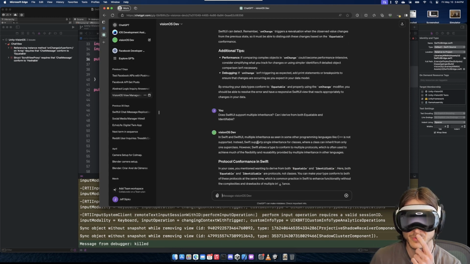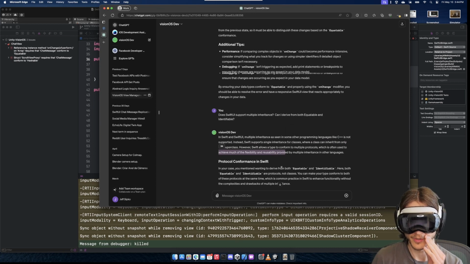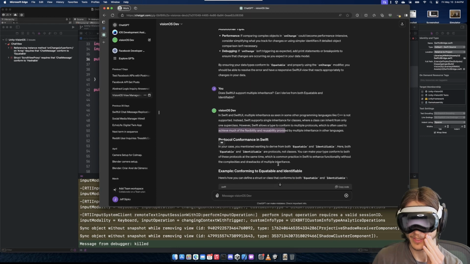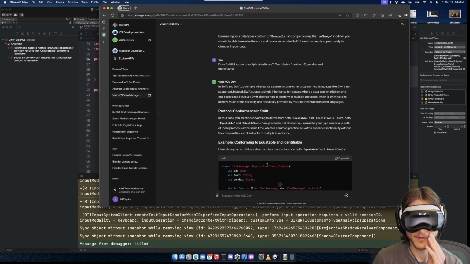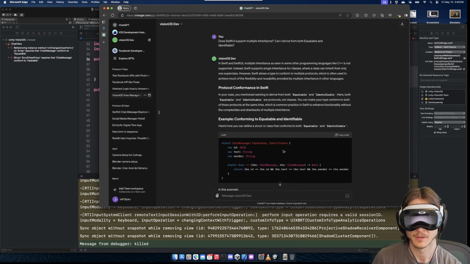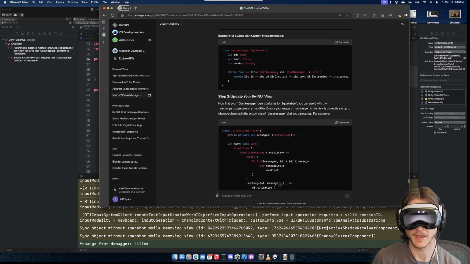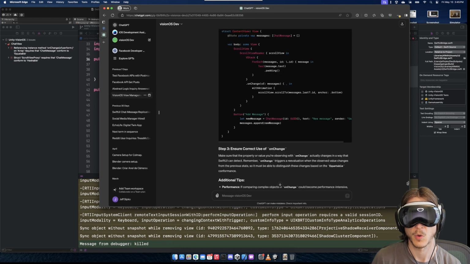Multiple inheritance is not supported. So there's single inheritance for classes, you can inherit only from one superclass. You can conform to multiple protocols. Okay, flexibility, that's fine. They are protocols, not classes. Okay, well, great. So then we can conform to both. Okay, so that is common practice. So I just derive from both equatable and identifiable. Parfait. Let's do that.